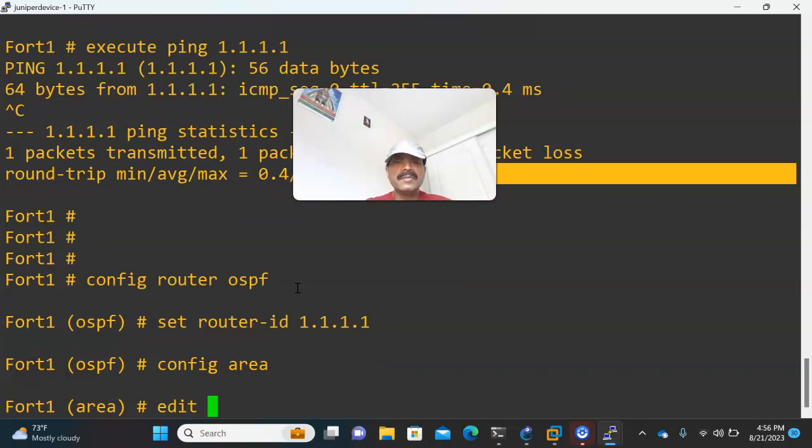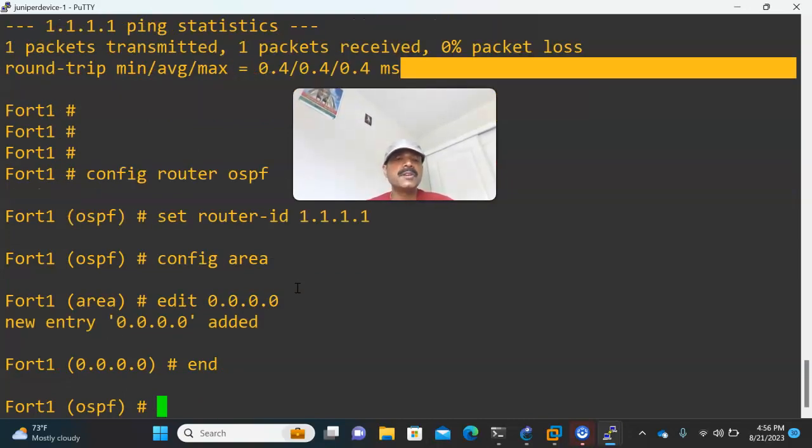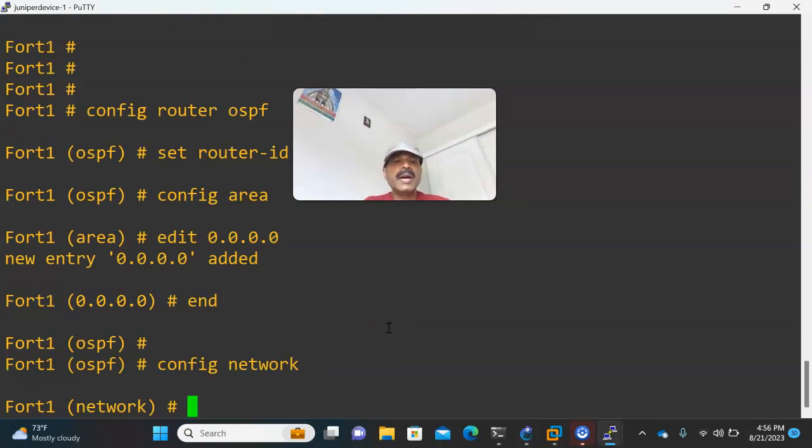So add this, edit 0.0.0.0. So the backbone area is added to this particular interface. Save the configuration, and now I need to define the network. For that the command is config network. So I'm going to add an entry.